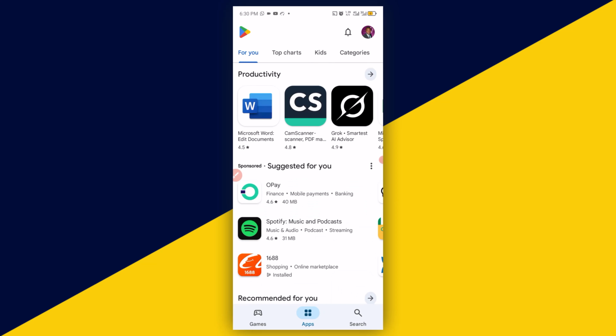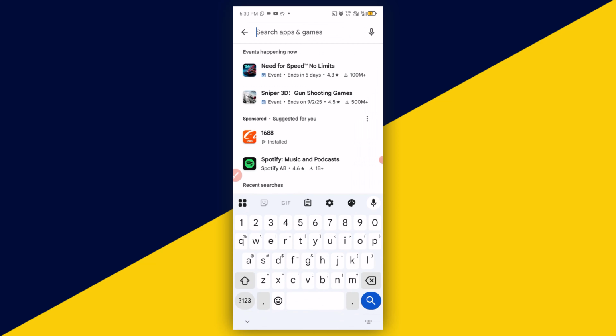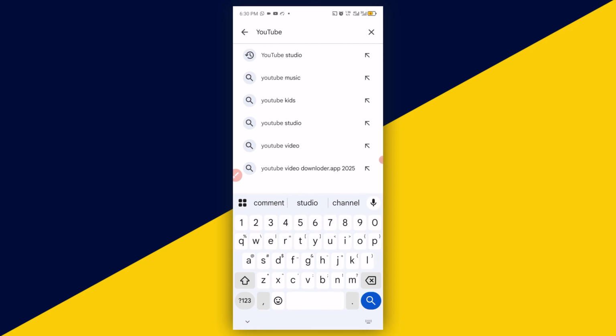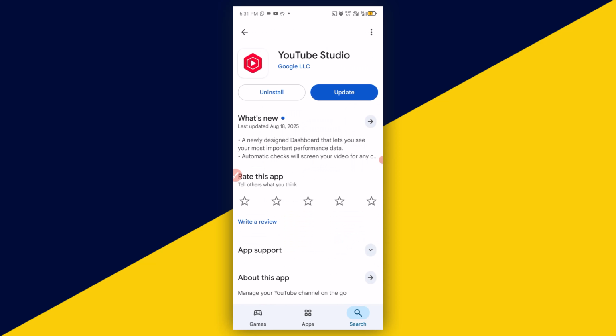Play Store. Then after click on your Play Store, go to search. Then click on search app and game and type in YouTube Studio. Then hit on search. There's take you right here. Click on this one right here and make sure you download and install YouTube Studio app right here.